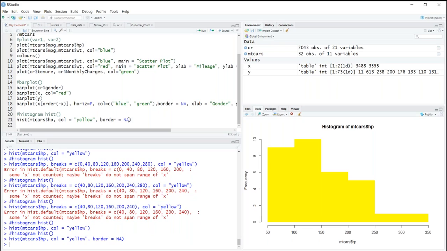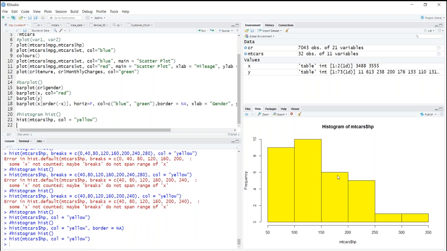But I need this, so I'm just removing this because it is not clear by that. So I'm adding the border again.